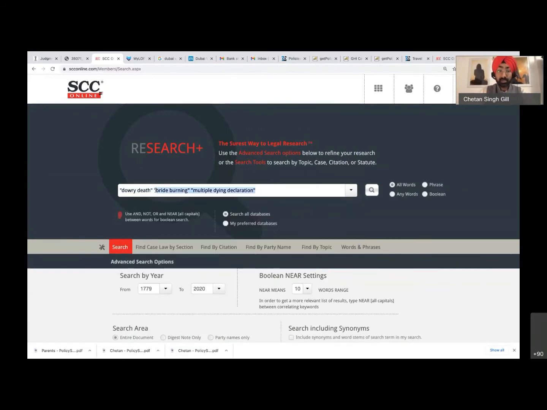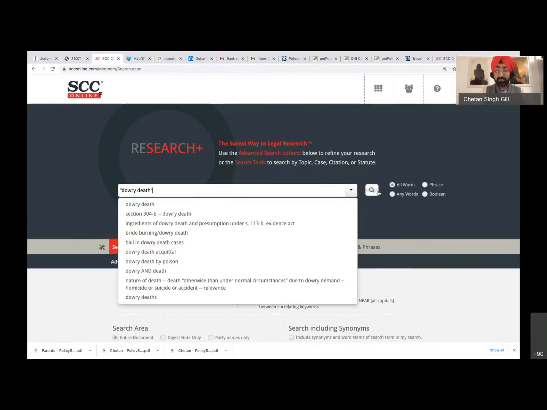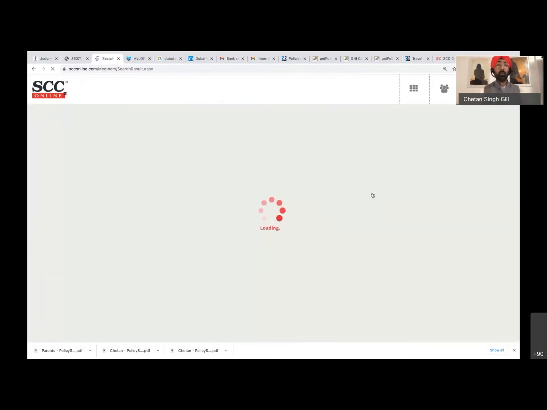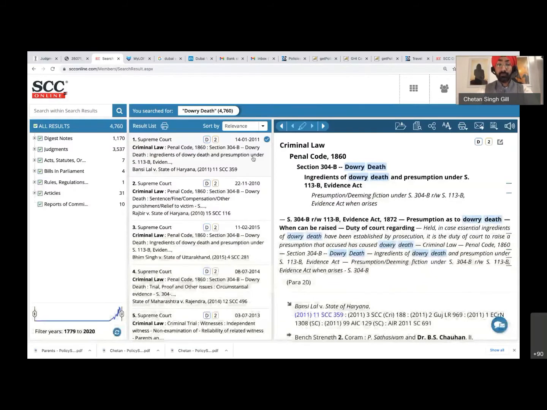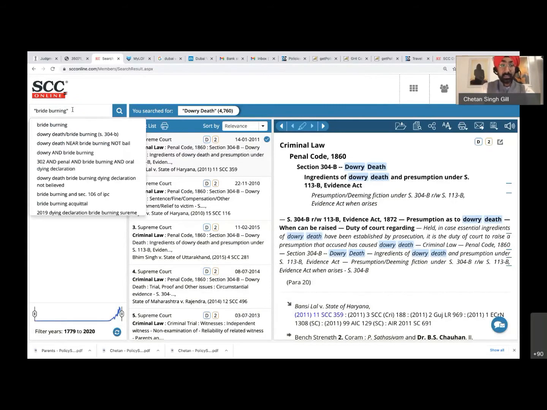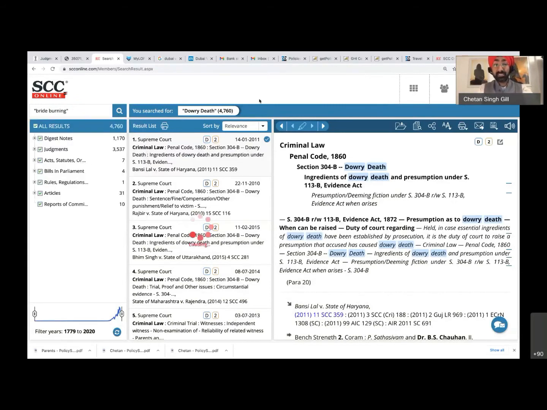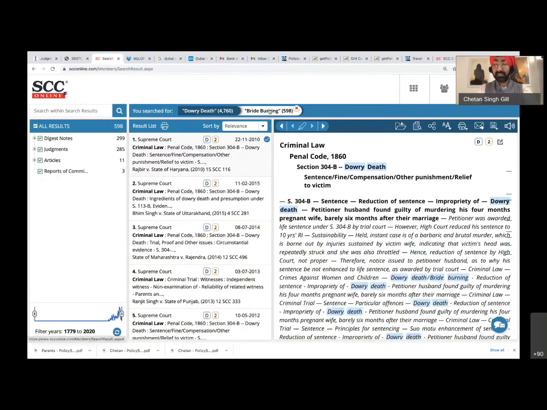So what I'm going to do is copy this thing. Let me edit and just do a one word search first. Dowry death. Once I do the dowry death search and move to this result, I got 4,760. That means there are some results for dowry death. Now there's another search within search results. I'll go over here and paste my other search, but let me go one by one. So let's go with this one, bride burning. If we get some results with this, that means bride burning is also good. So 598 is still a good number.